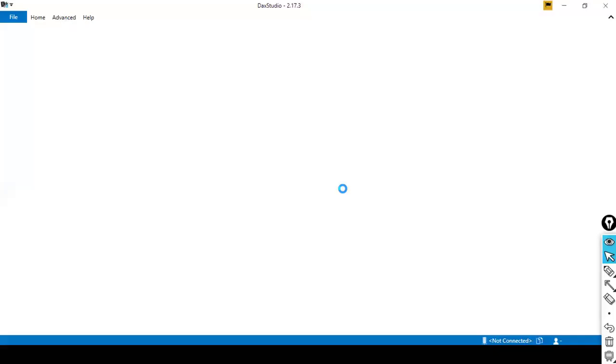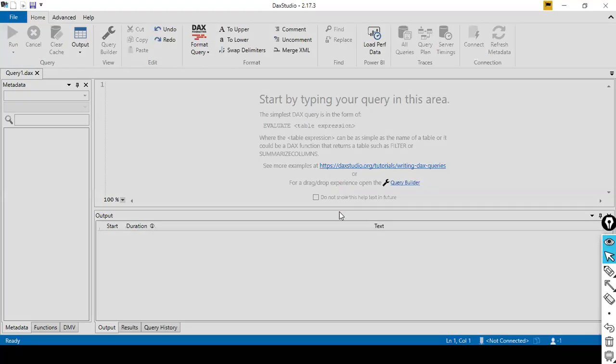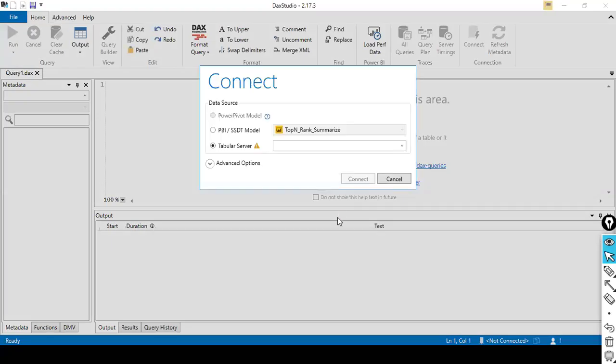So DAX Studio is a freeware. You can search on the internet, download it and install it. Its installation is very, very simple. Once you install DAX Studio successfully, you need to launch it. When you launch it, you have different options.